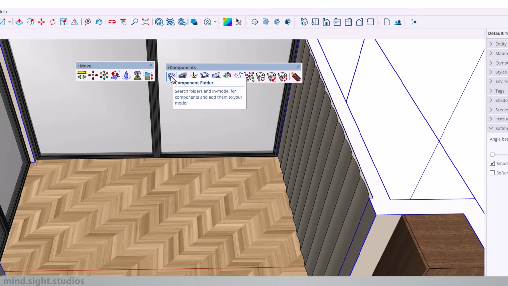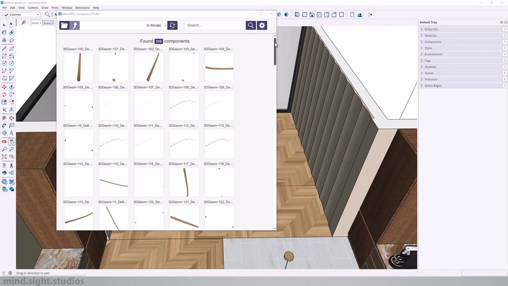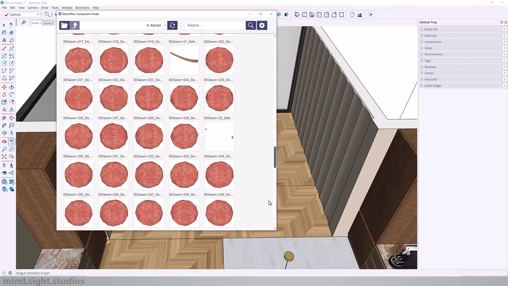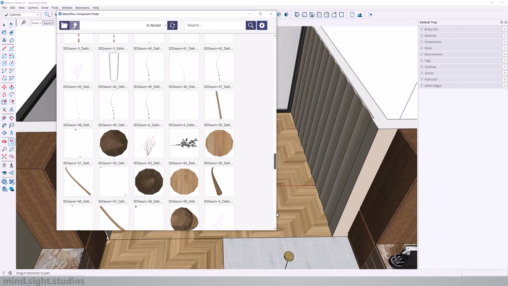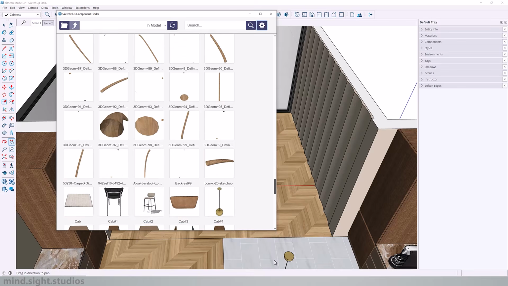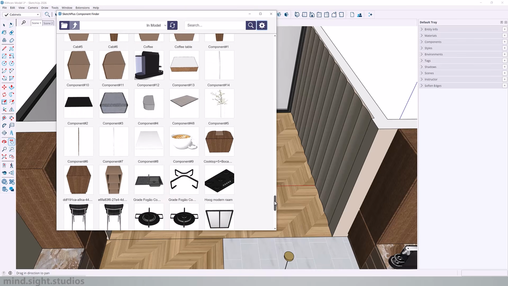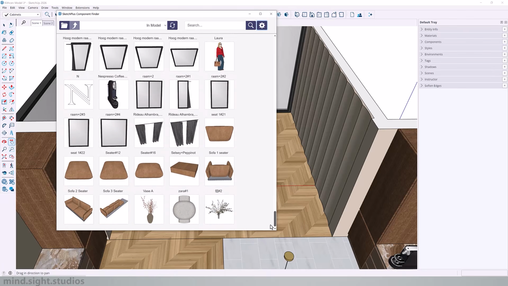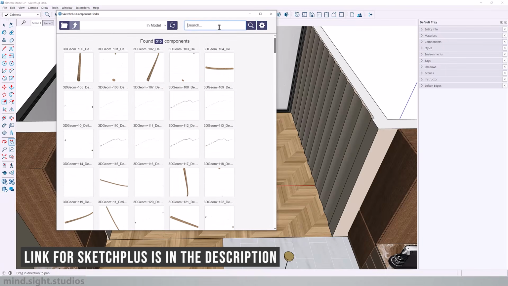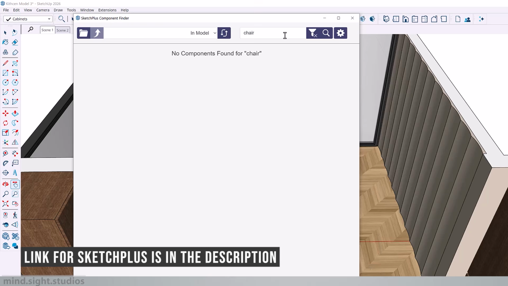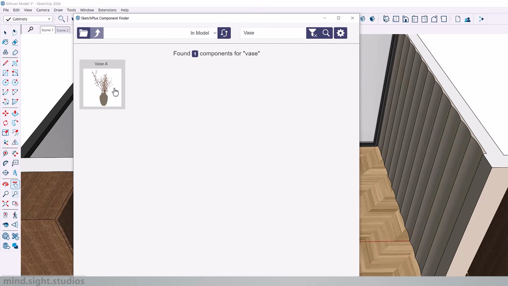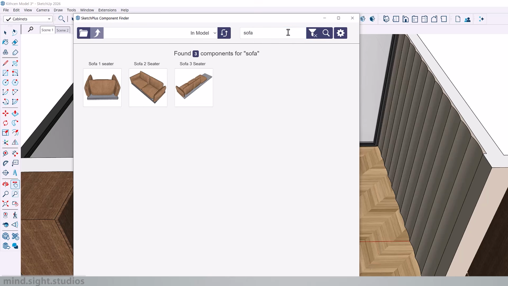Now, the great thing when you open Component Finder, it gives you a list of every component in your model all in one place. And literally everything that I have in my model is right here, so I can just drag and drop straight into my scene. You can also quickly search for what you need, so it really helps if your components are named properly.